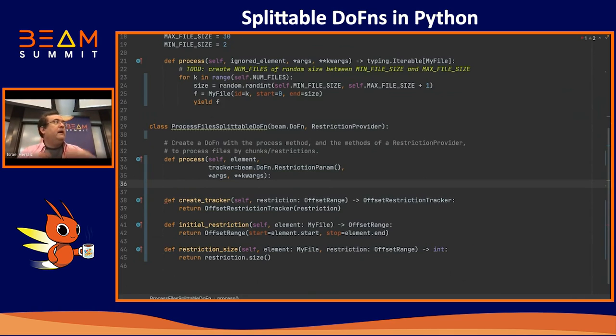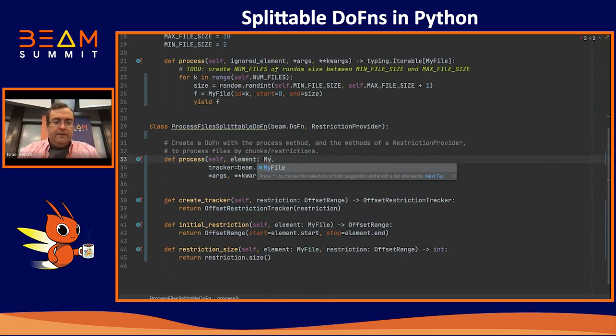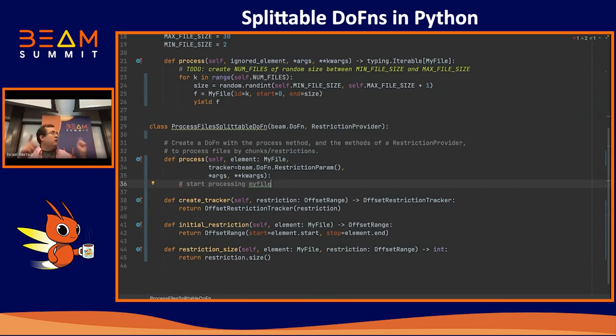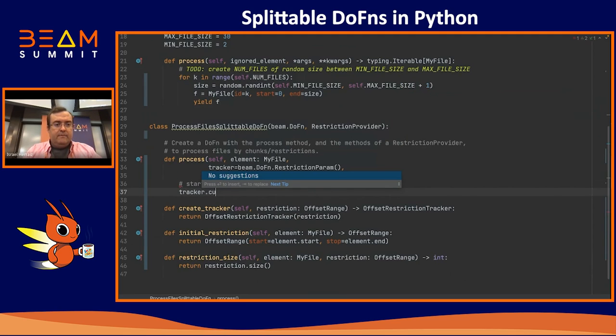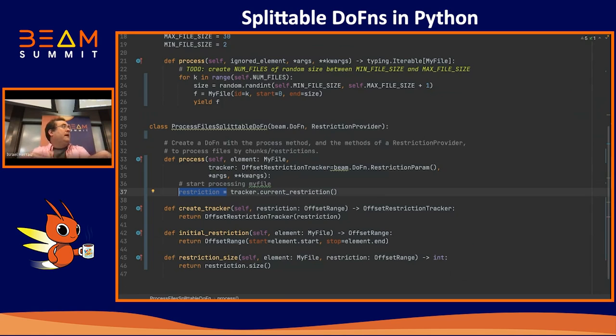Great. So I have my tracker and I have my file. When I'm processing my file and I want to start processing it, I want only a single worker to be processing a single chunk of the file. How do I know which chunk? There is no chunk here, there is only the file. How do I know the chunk? The tracker is going to give me the current restriction, and this is the information of the chunk that I have to read now.